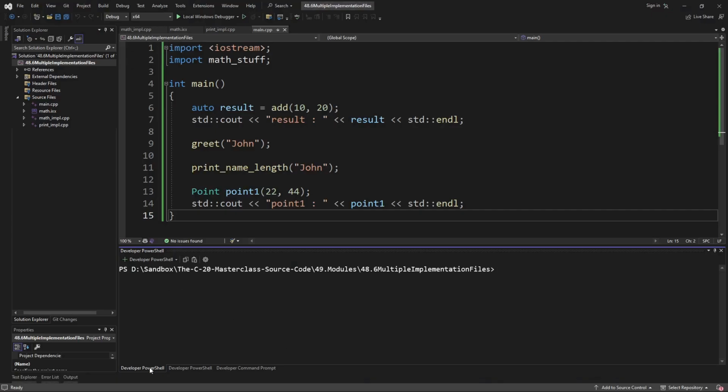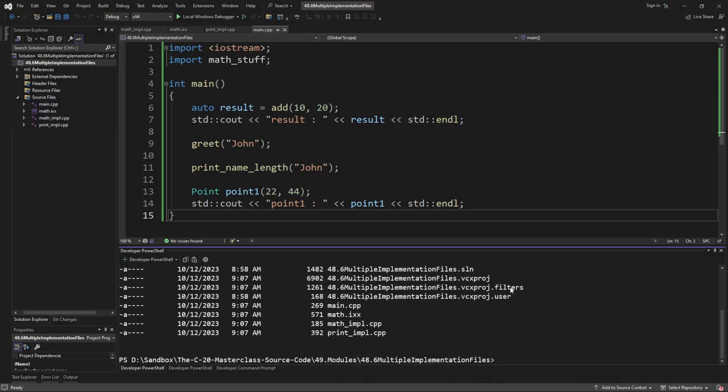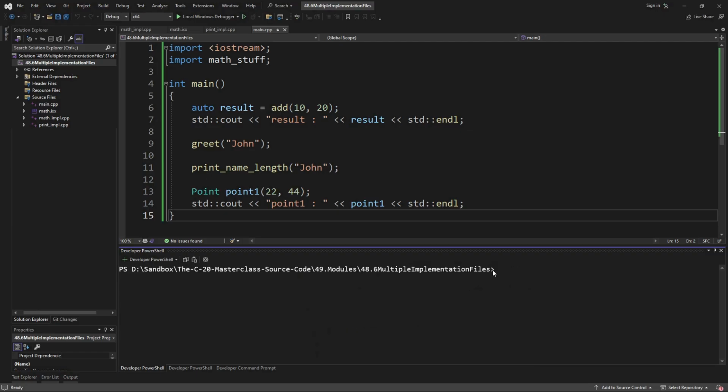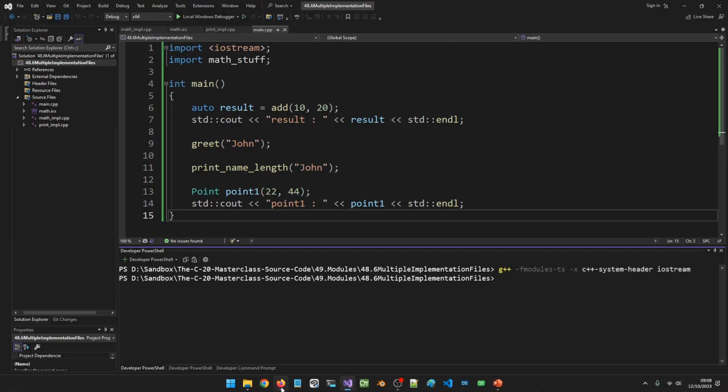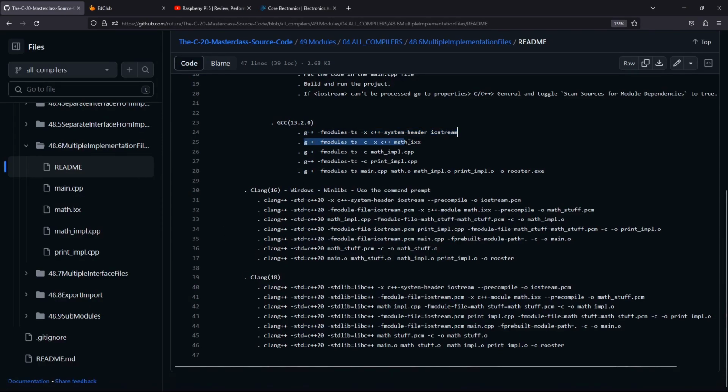So let's go to PowerShell, do ls, and see the content. Again, the meat of this project is this set of files that you see here. The rest that you see on top is just the noise from Microsoft Visual Studio. And we will ignore this for the moment. We will be compiling using G++. Let's put in the command to compile our header unit. It is going to go through. We can compile the module file.